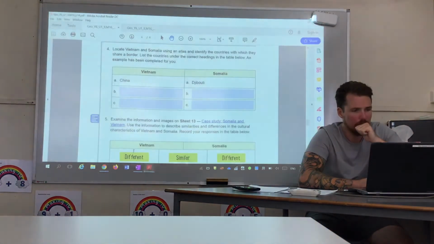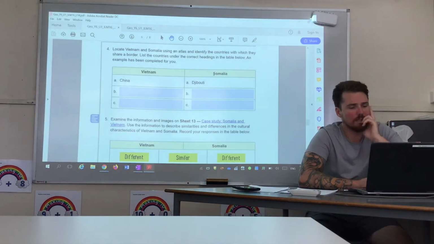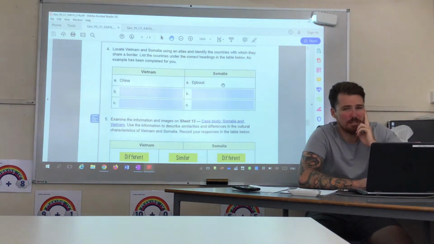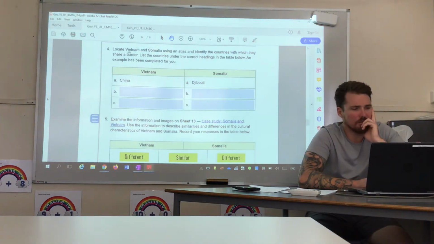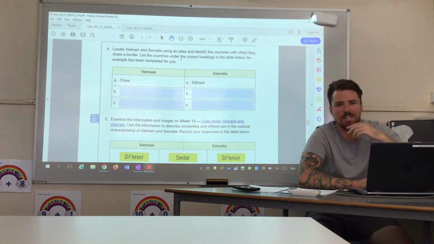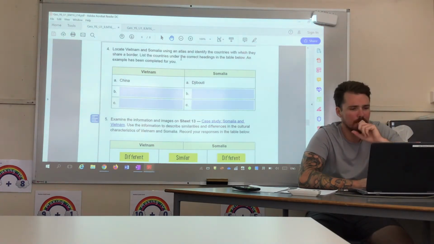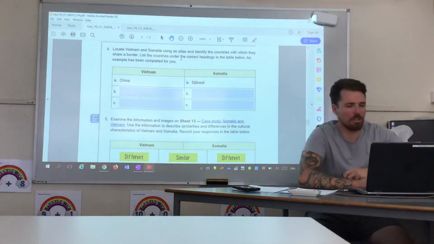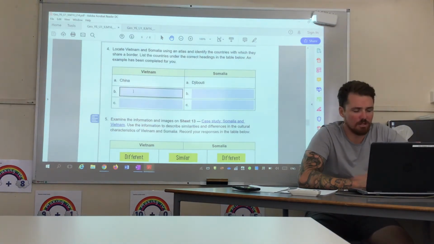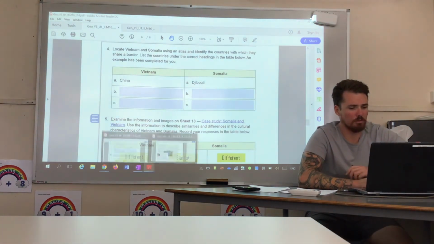Question here. Vietnam and Somalia. Well, Somalia is not going to be in Southeast Asia, is it? So let's do Vietnam first. Locate Vietnam and Somalia using an atlas. So I might need a second map for that. Identify the countries in which they share a border. Vietnam, China is one. Okay, so we need two more.